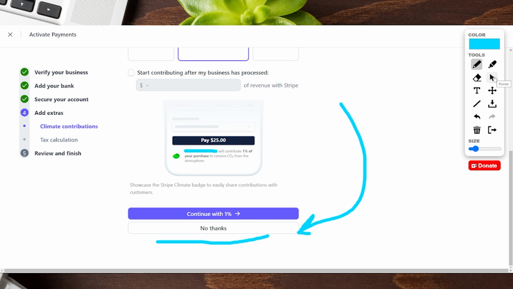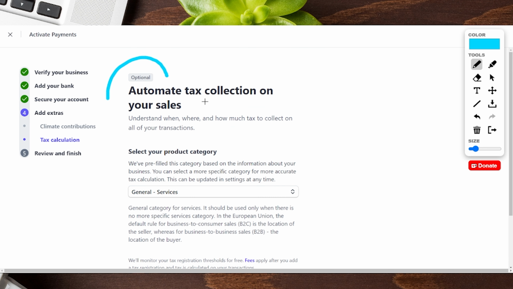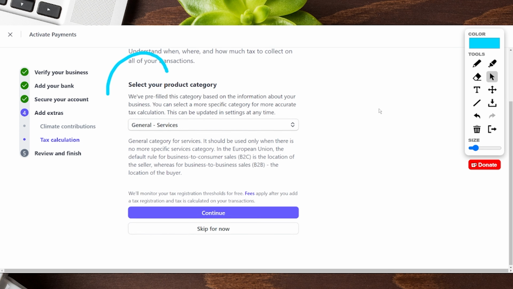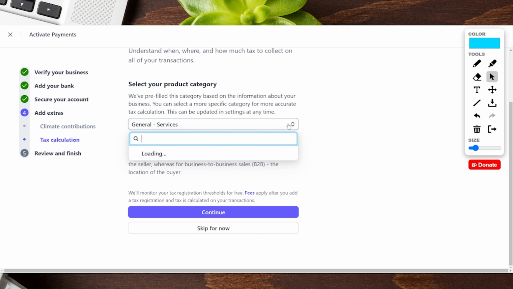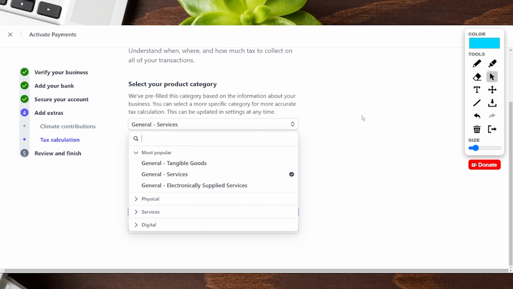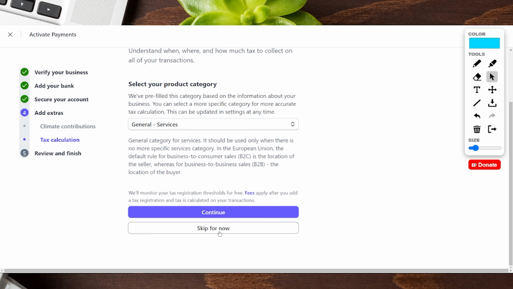Now, next up here is going to be optional as well. This is automate tax collections on your sales. So right over here, you can go through this process to make sure that you are charging the proper amount of tax. This is going to be a drop-down menu for you to double check on. You can skip this for now and come back later and add that in if needed.